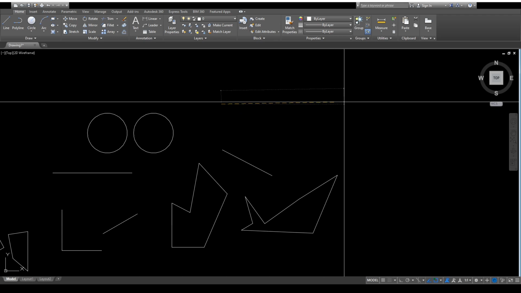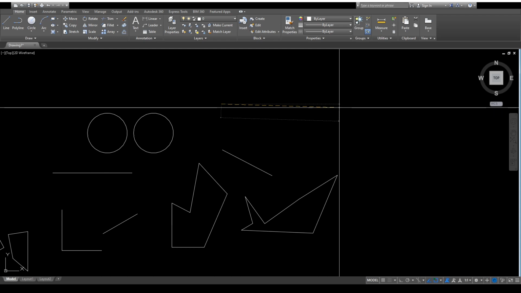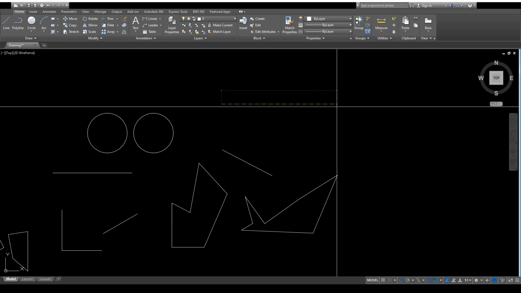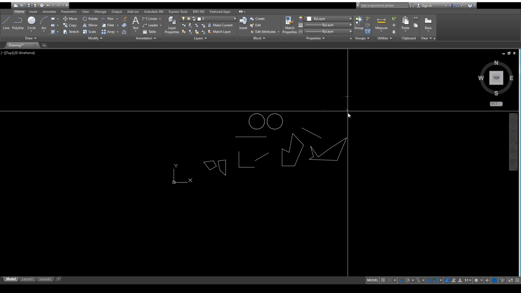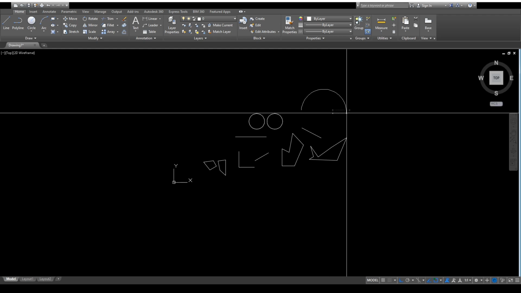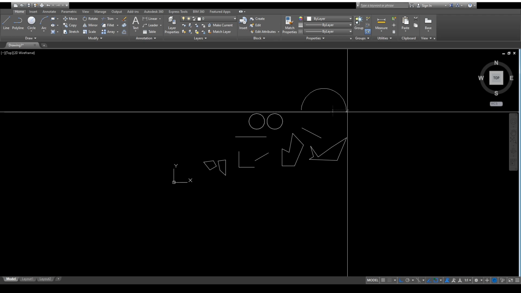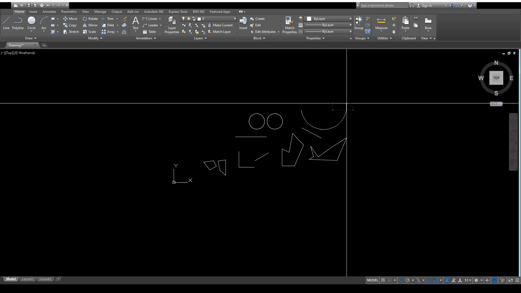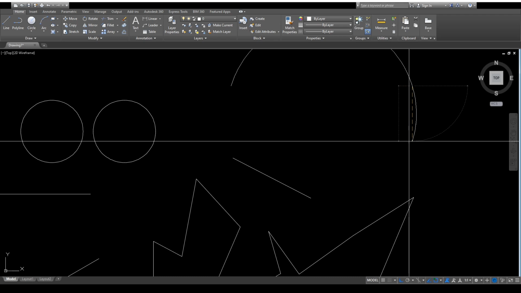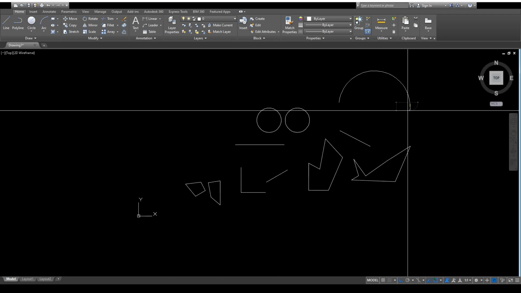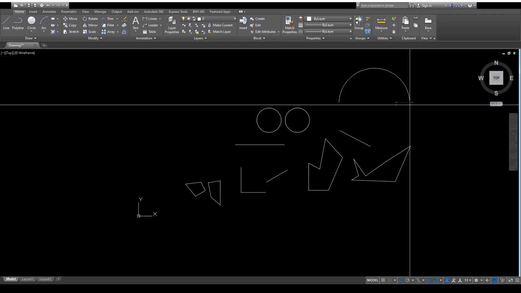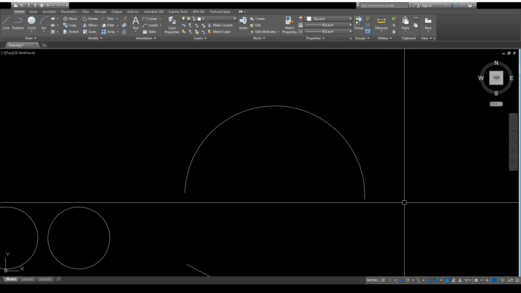I want it to be perfectly horizontal, so I press F8 for ortho. Here is the second point, and then, there. Then it asks, specify endpoint of arc. You'll figure this out too. It's hard to explain if you're not holding it or doing it yourself. But when you click, that's your arc.